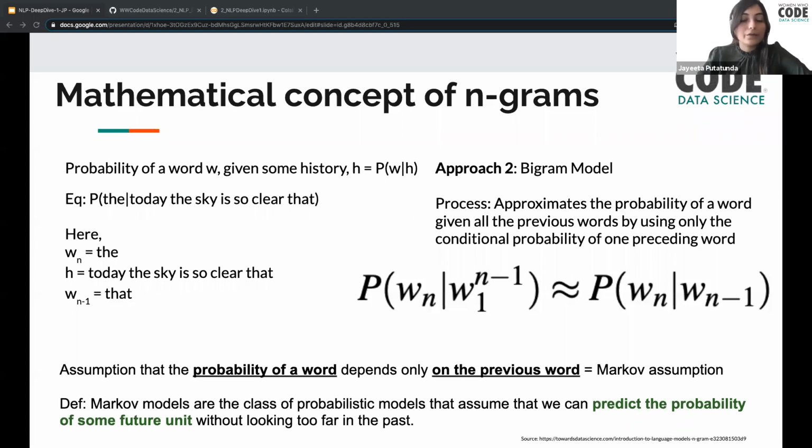If you want to wrap that up, Markov models are assuming that we can predict the probability of some future unit, for example "the", without looking too far in the past, and just understanding the very penultimate link that the future unit is connected to.